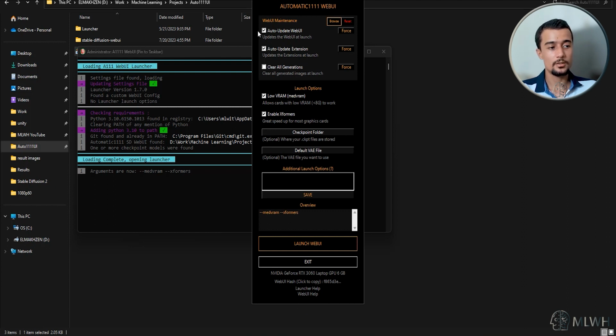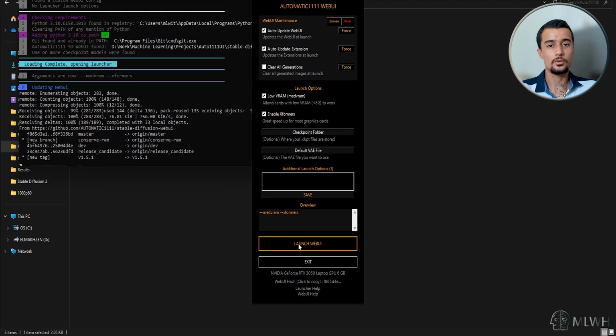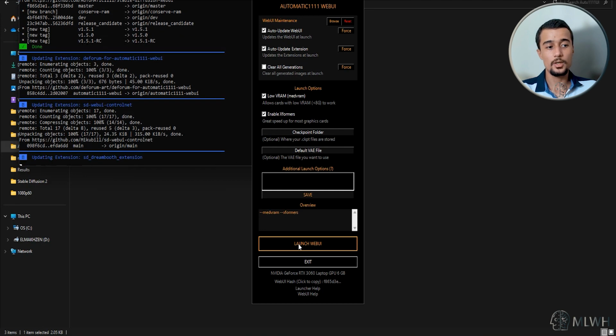But then you have this Auto 1111 Web UI launcher, and here you have some options that you need to select in order to run the Web UI using specific flags. So I would recommend that you check the Auto Upload Web UI option, as well as the Auto Update extensions. And if you have low VRAM, you can check this low VRAM option and also enable the Xformers. And once you have all the needed options selected, you can simply click on Launch Web UI, and that would start the process of installing the dependencies or the requirements, as well as the Web UI itself.